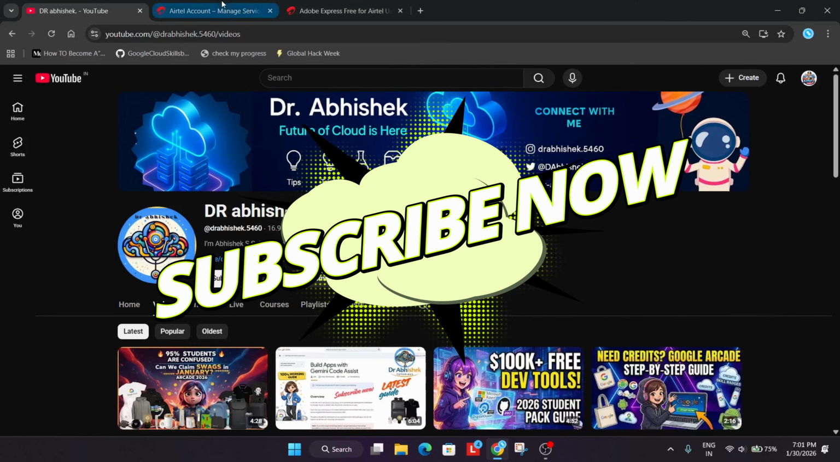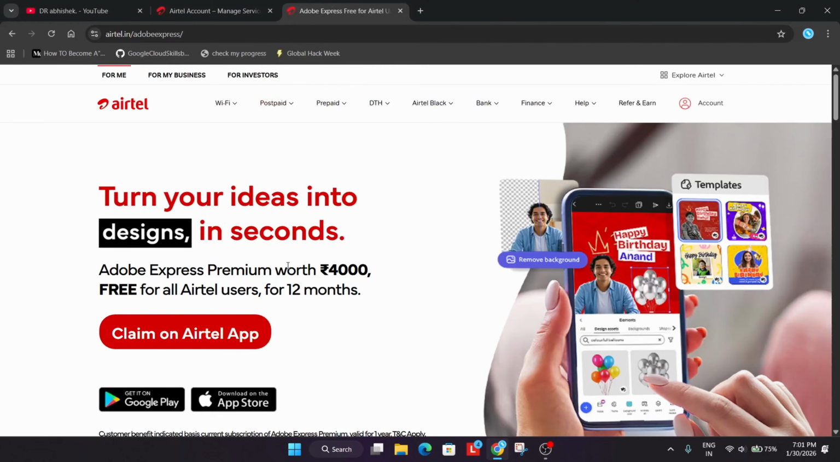Now, you must be knowing about the new offer from Airtel's end. So, if you are an Airtel user, whether you are a prepaid, DTH, postpaid, or even Airtel Black user, you can claim it free of cost. Now, how to claim it? First of all, you have two methods: one via the Airtel Thanks app and one using the website. So I'm showing you the website method.